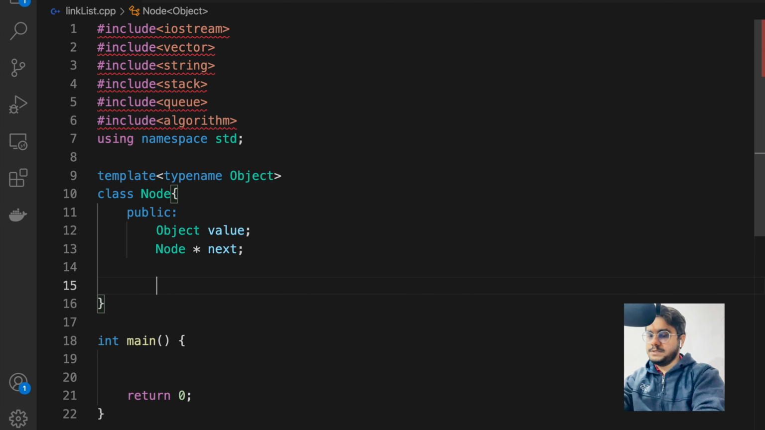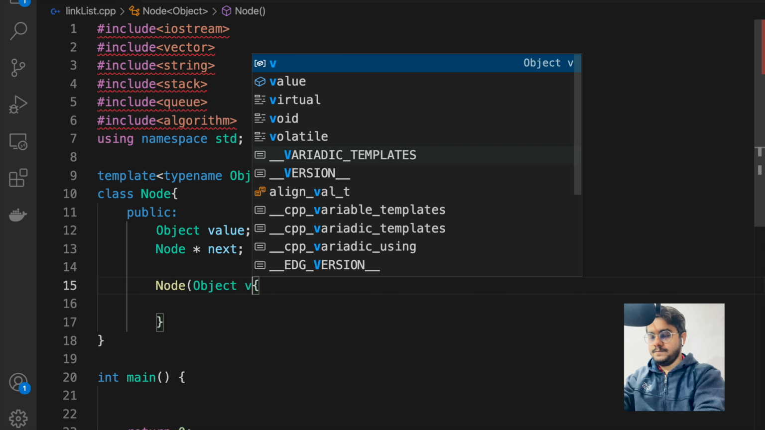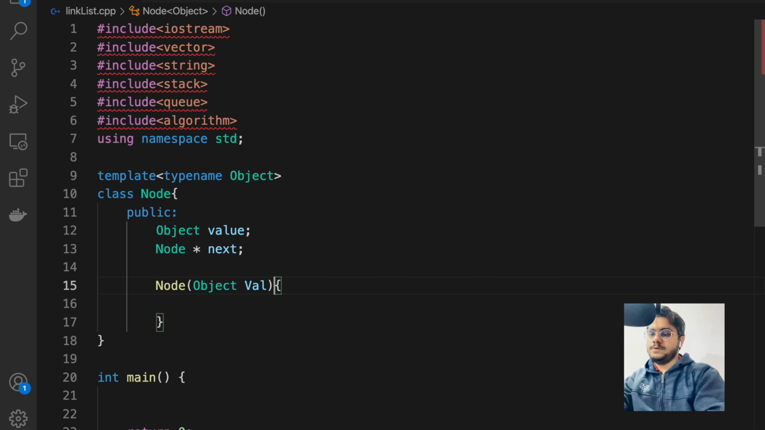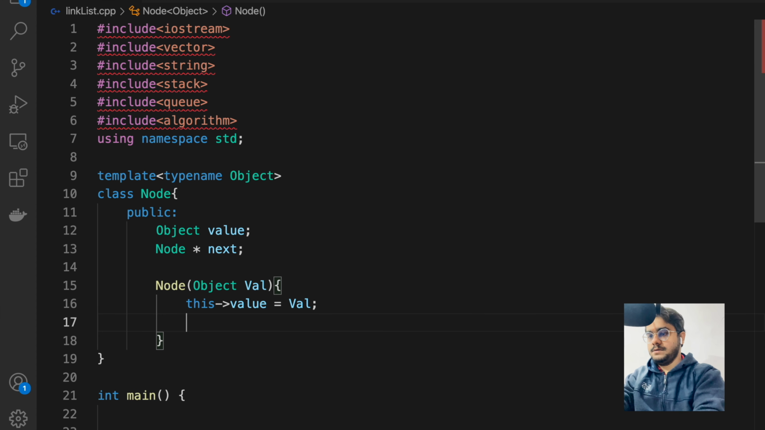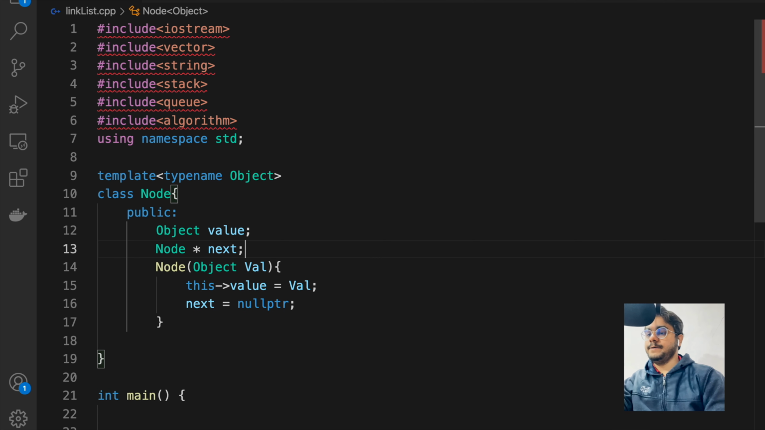Now the node constructor, we will pass the value. So this value will take the value from val, and next will be defined as a null pointer. A null pointer will point at a null value. Now once we have done this, our node class has been defined.